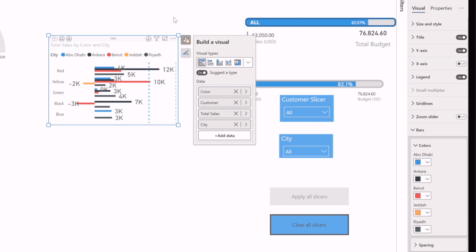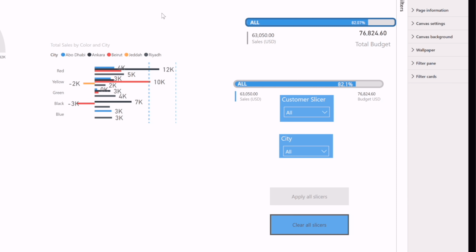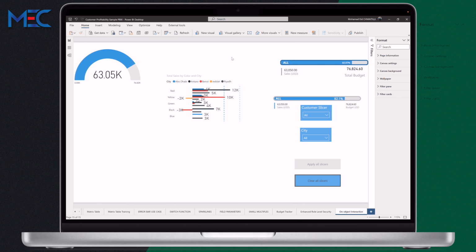We still have to discover more about the on-object interaction, and the more I discover things, I definitely am going to share with you. That's it for today. I hope you like the on-object interaction and you understand how intuitive it is, especially that many people did not like the on-object interaction. They preferred the old method. To me, the on-object interaction is here to stay. I really appreciate the additions that it brought to Power BI.